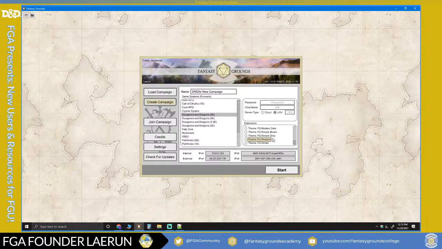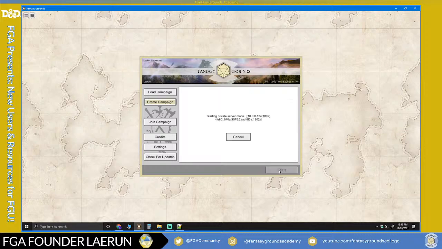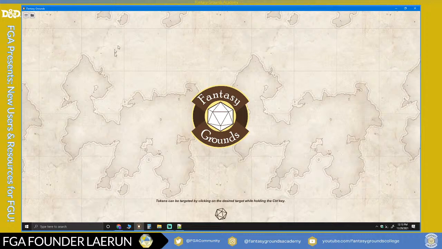And as far as extensions go, I don't recommend adding a bunch of these, especially until you get used to Fantasy Grounds. The only one I'm going to add at this point is the font called the Roboto Font. There's a revised one. I'm going to hit start, and once that happens, I'm going to wait for that to load up, and then I'll show you some more of this.